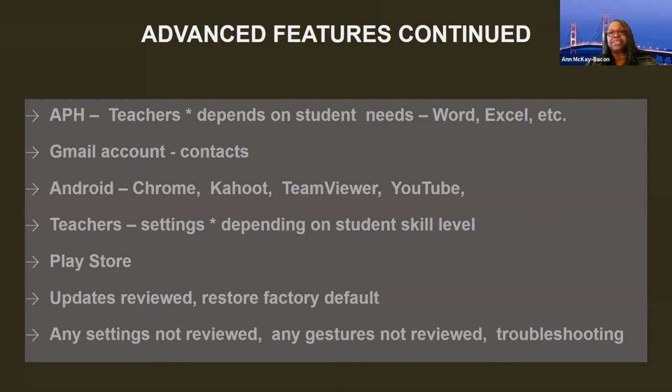Going over the specific settings at this time with my students, we go over the settings, especially my middle school and high school students. We go over all the components that are in there. With my teachers, I definitely look at any updates, them being able to restore back to factory if something happens. We kind of go over troubleshooting issues. Troubleshooting, I do a lot with my middle school and high school students, not so much with the early elementary students.